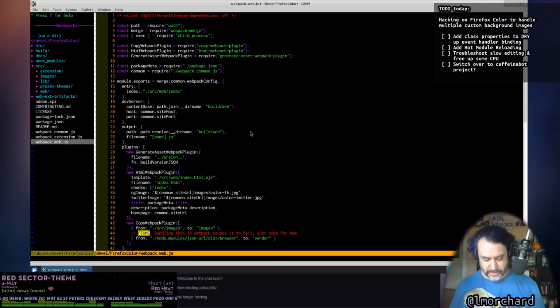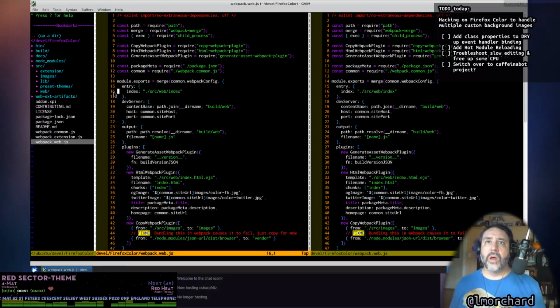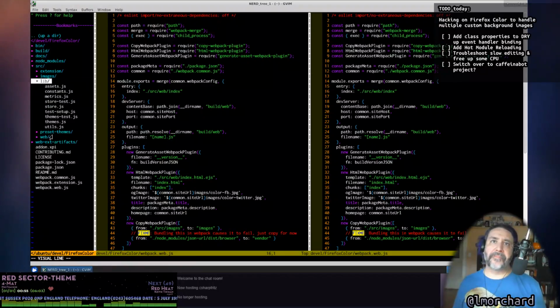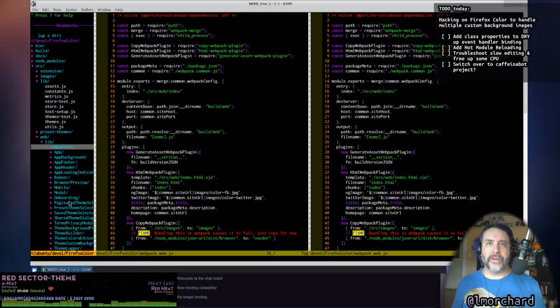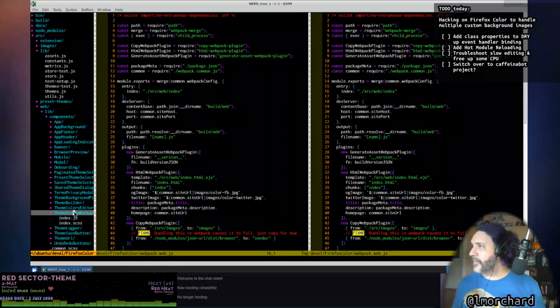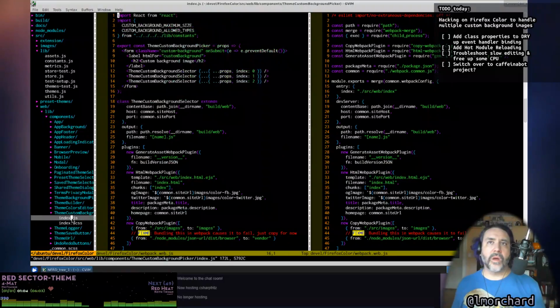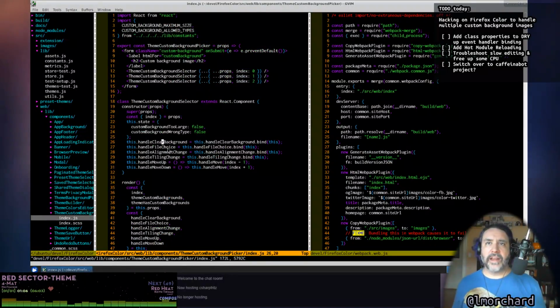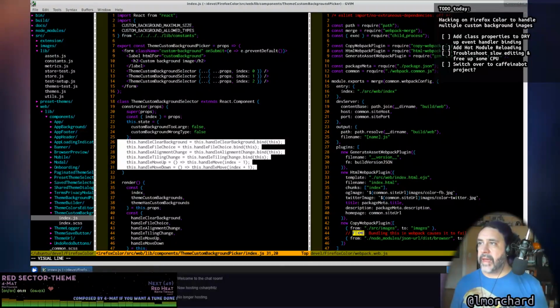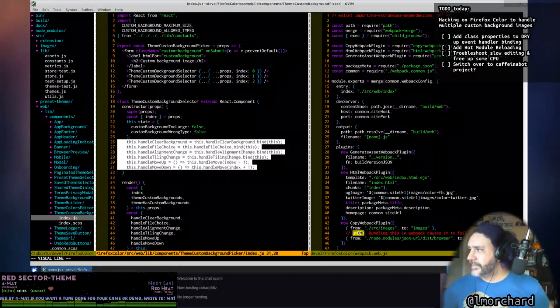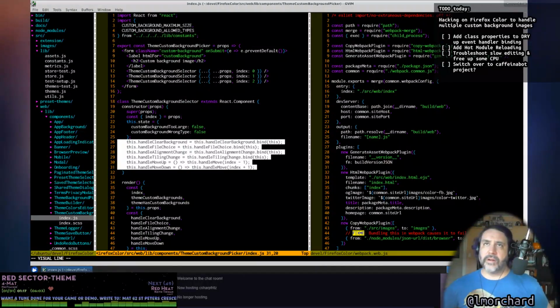I guess it's not garbage, but one of the things I want to do, if I can navigate to one of the components in question. Yeah, so I got a lot of this going on, where I bind all these handlers in my constructors. And there's some better JavaScript syntax these days for handling this.